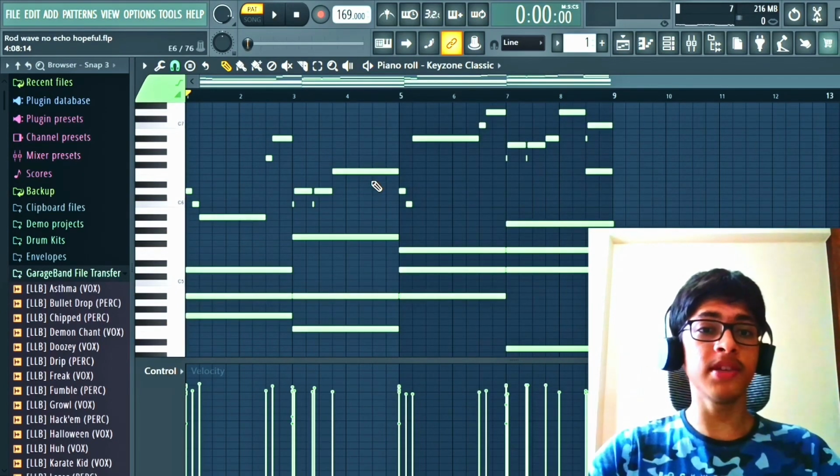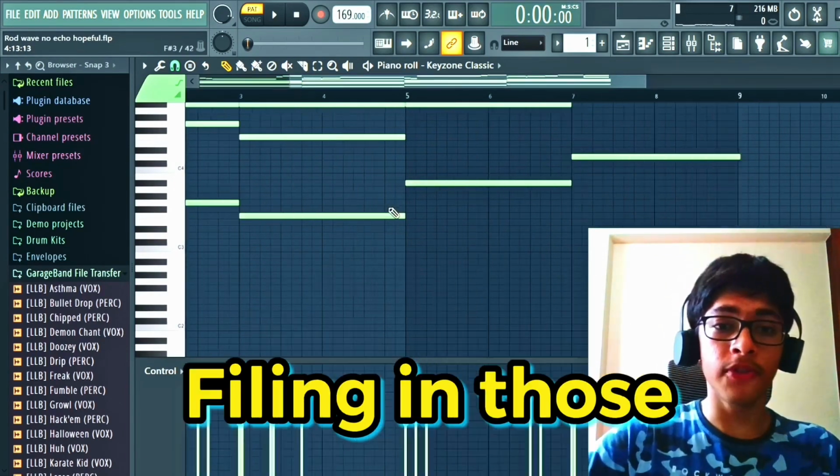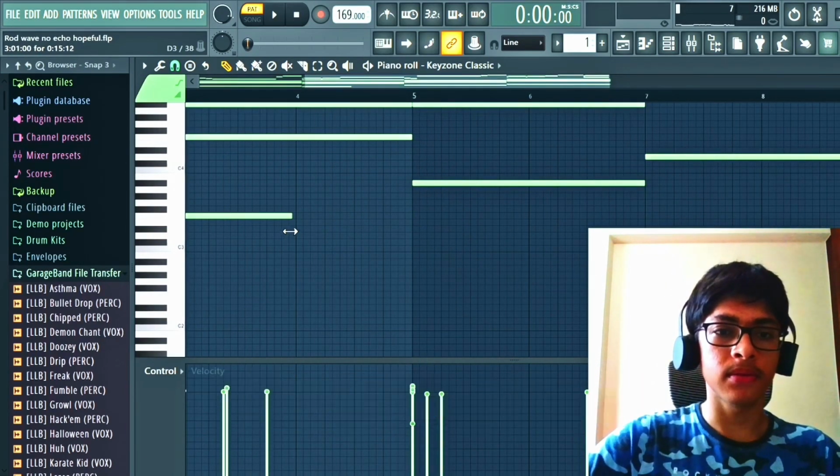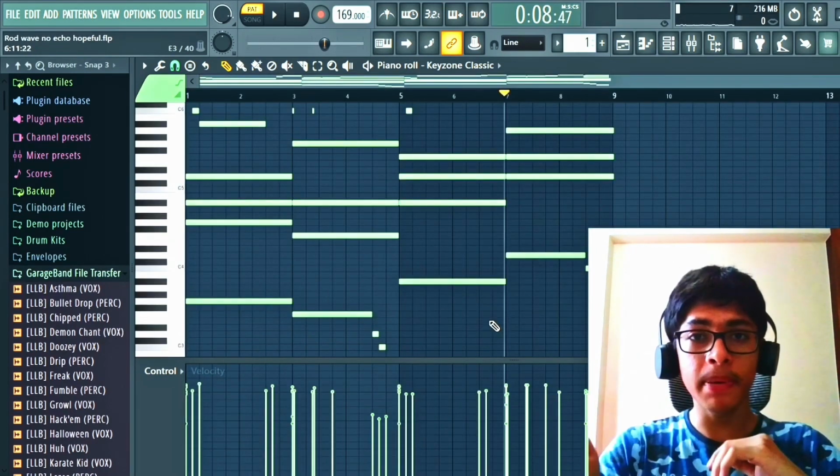There's a lot of empty space in this part over here. I'm going to do something with the bass that's going to be filling in those empty gaps. I'm going to use that same step sequence that I told you about before. I think that's done with the piano melody.